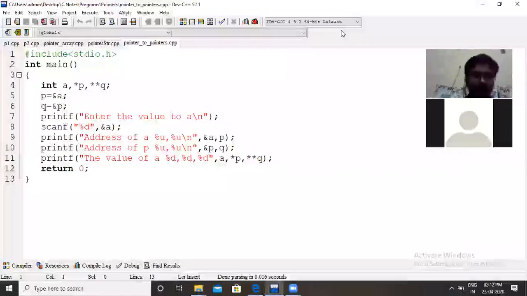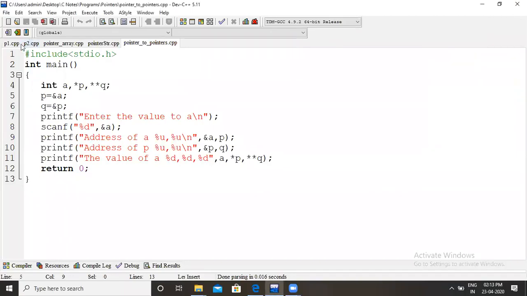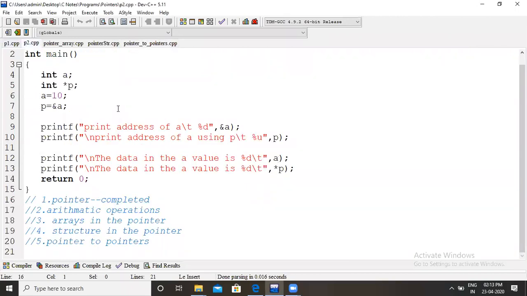Okay. In the last class, we discussed the basic points in pointers. What is the definition of a pointer? Already we discussed the pointer definition. What is the pointer definition? Okay, let us verify the previous file.